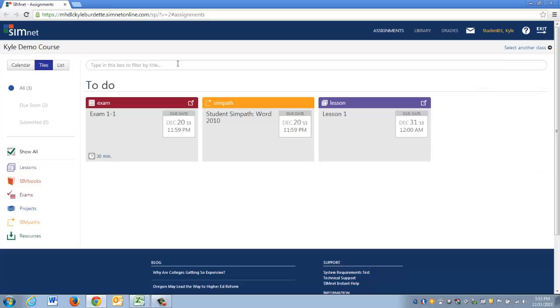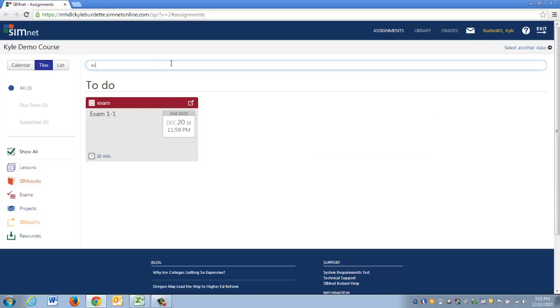One other thing I'll show you is if you ever want to search, because odds are your instructor is going to have 50 to 100 assignments in your course, not just 3 like in my simple course. If you ever want to search for a certain assignment, you can just click in the filter box, and I'll type in exam. You'll see that everything that doesn't have exam in the title goes away.